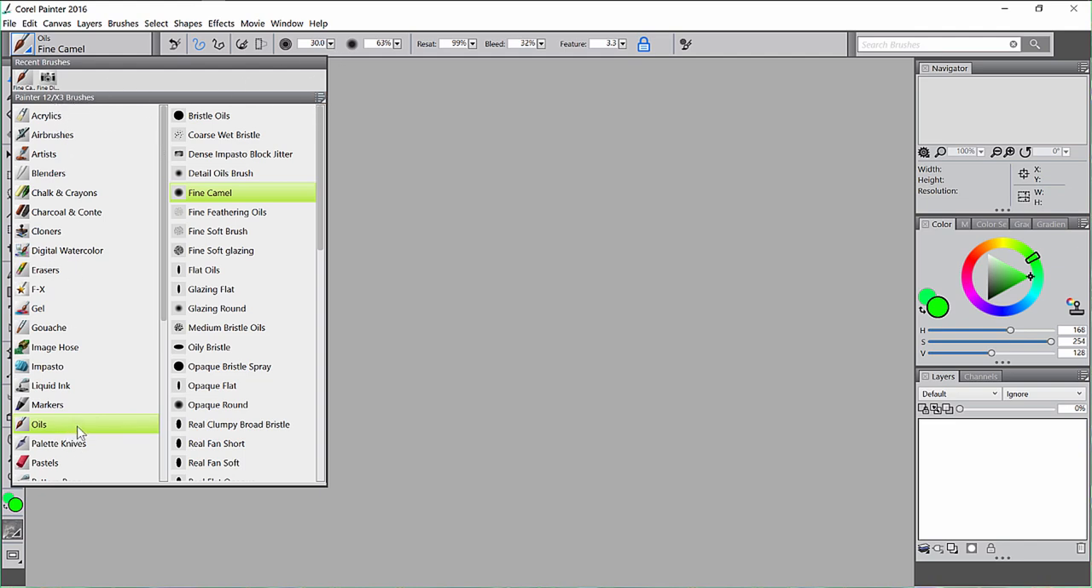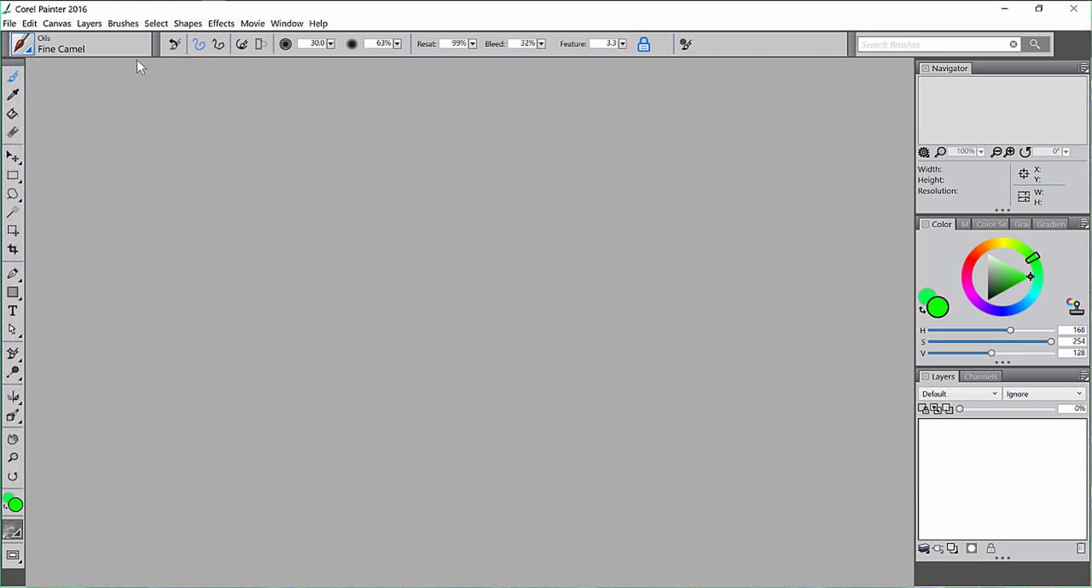So you will have, no matter what version of Painter you've got, a category called oils. And within that category, you're going to see fine camel. At least, I believe I'm correct in saying that. If you've got a really, really old version of Painter, you probably can't run it anyway. So if you just take the fine camel, take the default settings. Okay, I want to do everything default for you today.